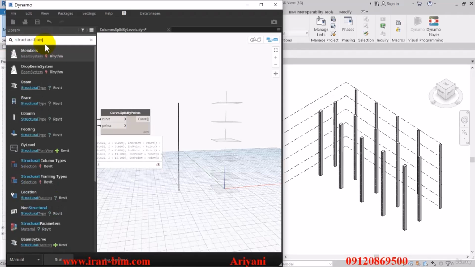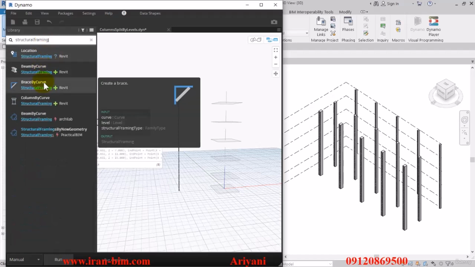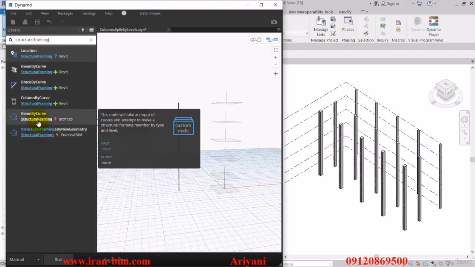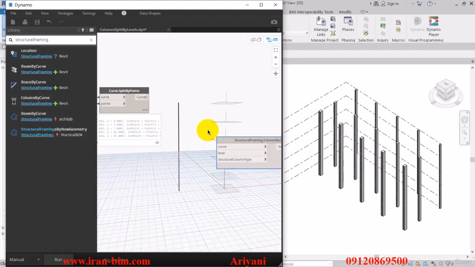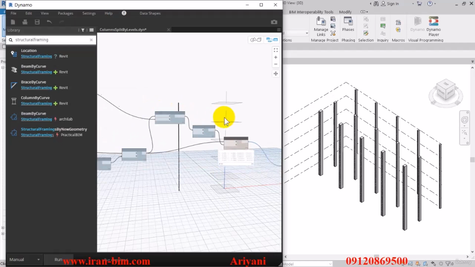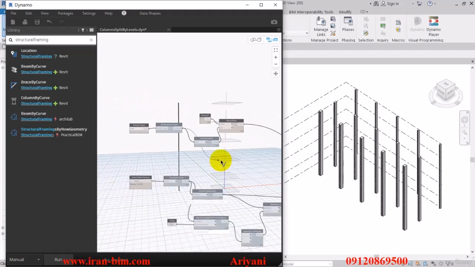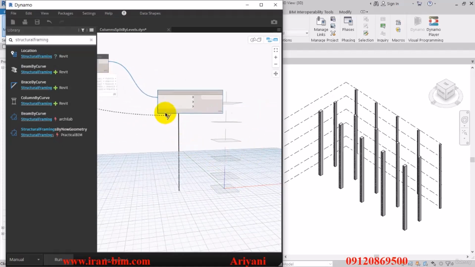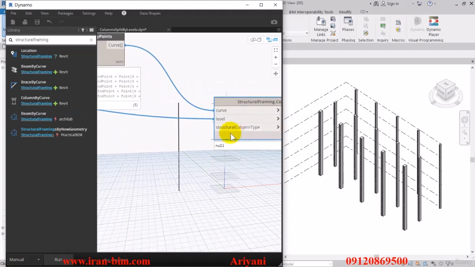I'll type it out here, and then let's see from these ones, which one actually has columns in it. All right, open this up, and then here, connect the curve to this one. And then here, connect it by the level to this one here. And after that, here we have the structural framing.